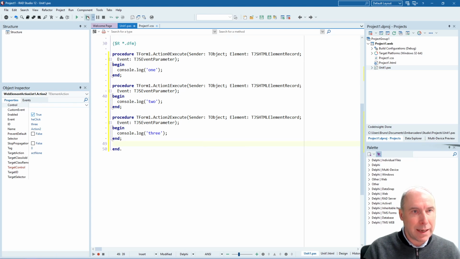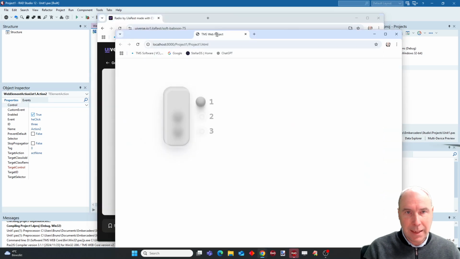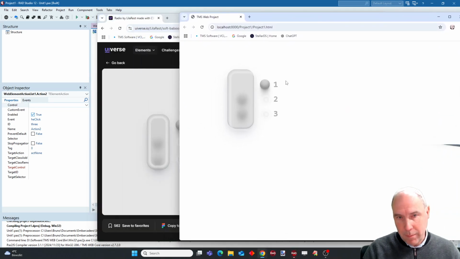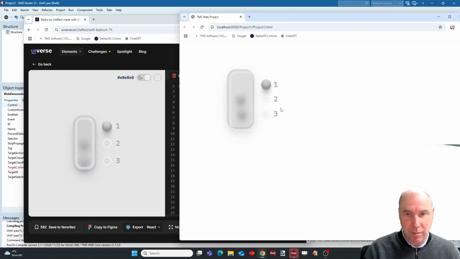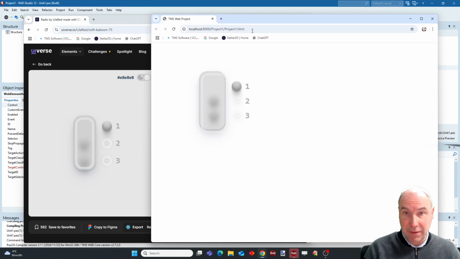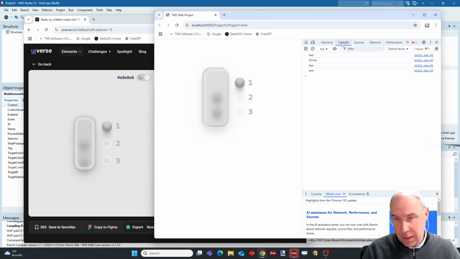Let's see what is happening in our browser when I run this project. And here you can see our WEB Core application. Here you could see the original radio group with its animation effect. When I switch to my WEB Core application, you can see that the exact same behavior is shown in the WEB Core application. When I now open up the browser console with the F12 shortcut key, you can see that it already logged here the click events on this radio group.